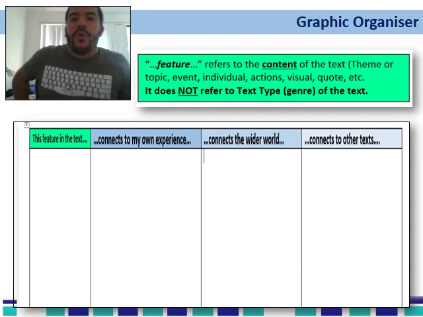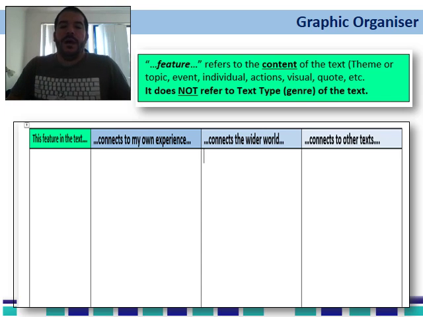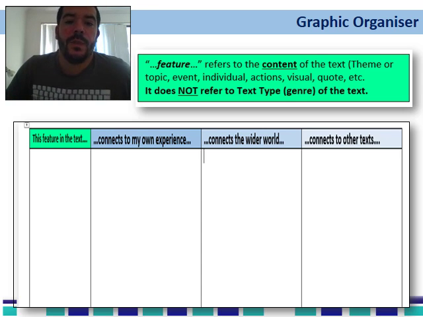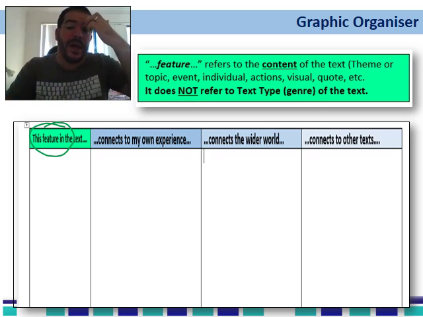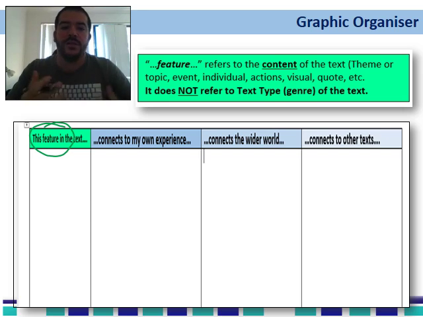Okay, so here's a quick little breakdown of the graphic organizer for making connections. Right, so you've got 4 columns. The first column here is look at the features of the text. So the actions or the individuals, the events, the topics, the themes, the words, whatever is in there that kind of grabs your attention. And then you connect that to your experiences and the other things.